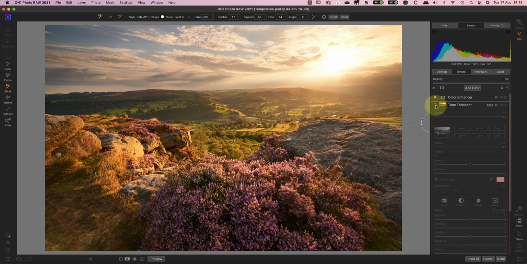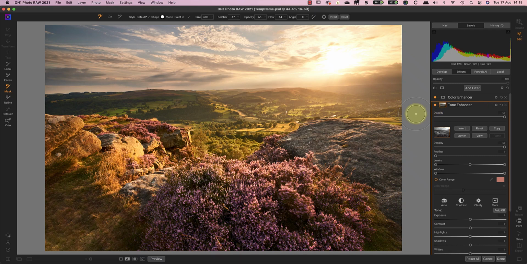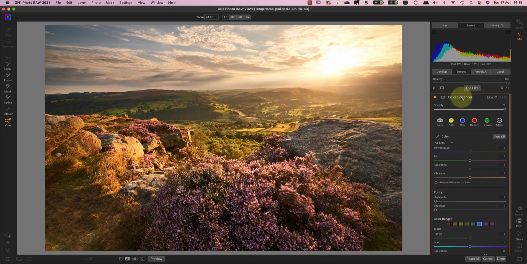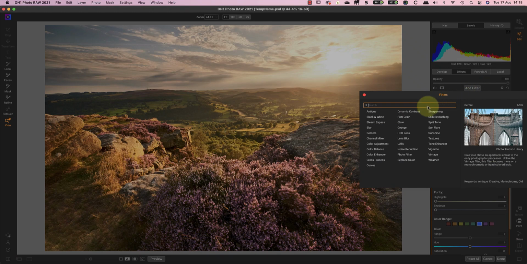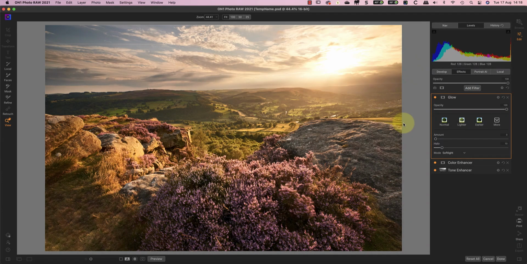When it comes to the color enhancer filter, I like what it does, but I find the effect too strong everywhere. I don't need to create a luminance mask though for this, as I could reduce the effect with the opacity slider. Now let's say I want to add a glow filter effect. I want this to affect the midtones and the highlights, but not the shadows.